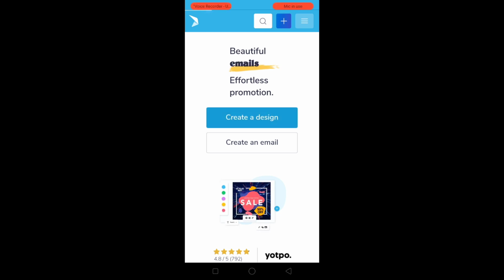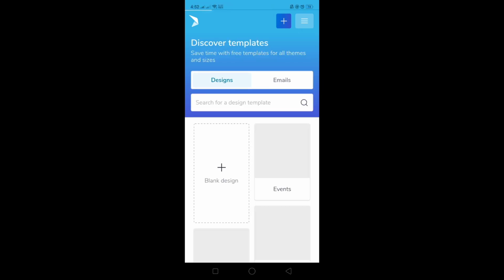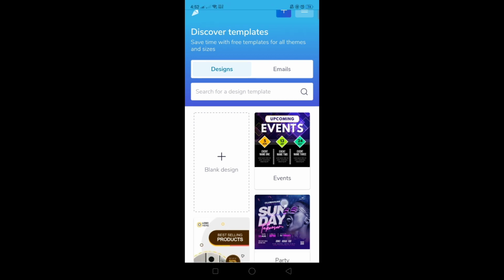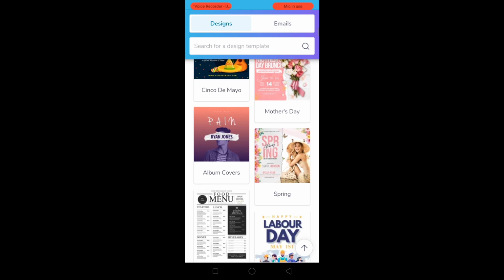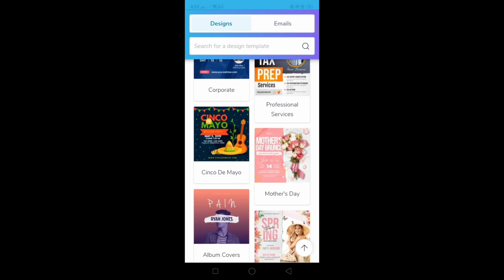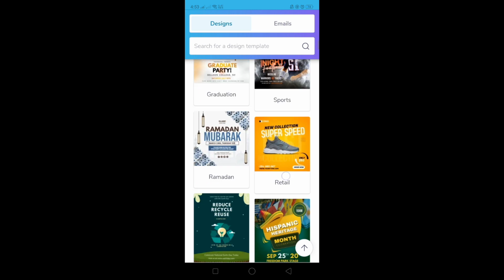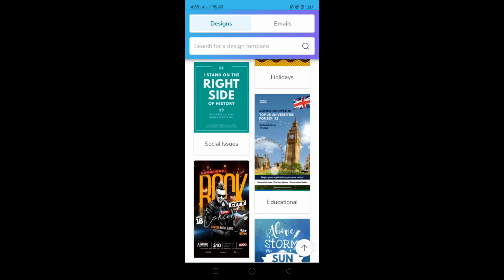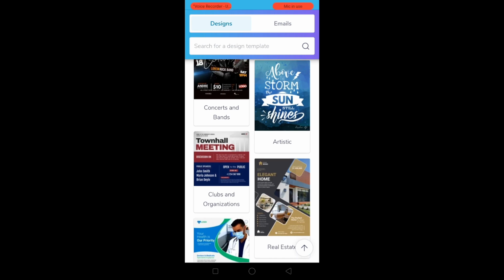When you create a design, it gives you this homepage where you have many templates you can choose from. If you don't want to start from scratch, you can use templates. If you want to start from scratch, I'll put a link to a new video that will show you how to design great graphics from scratch, without using templates. But today, let's use some templates and design.